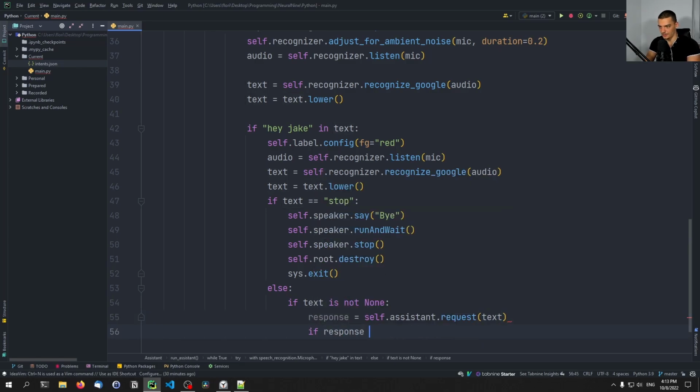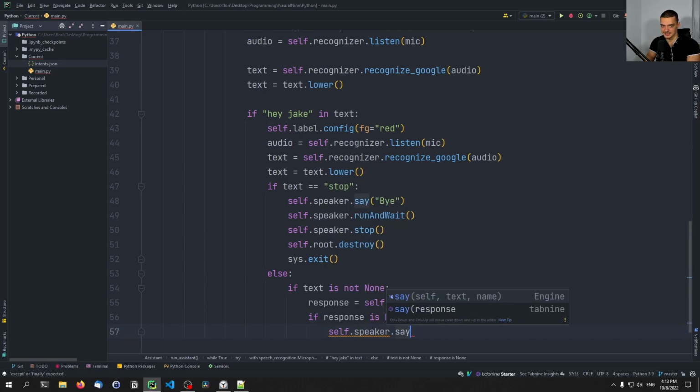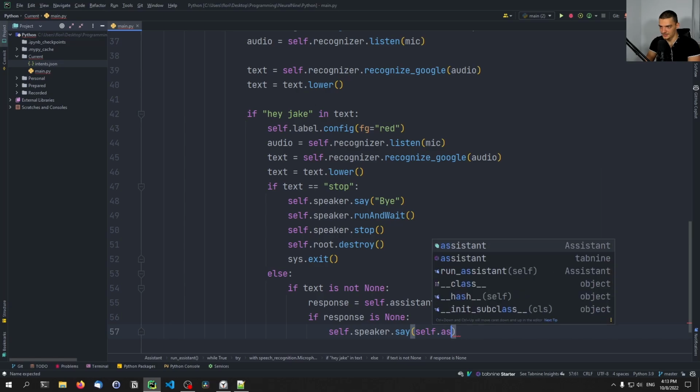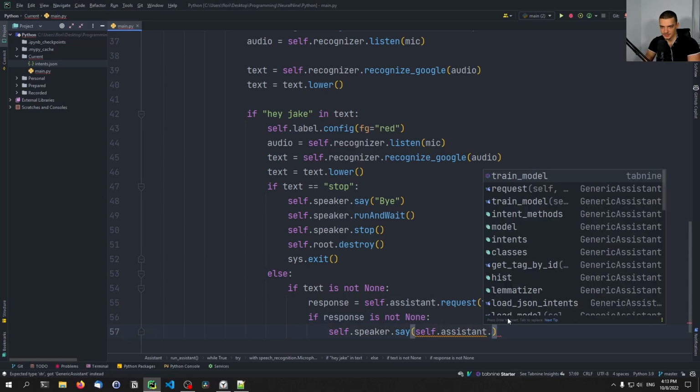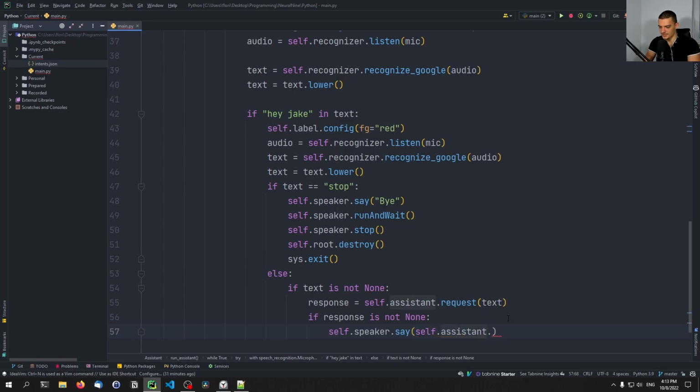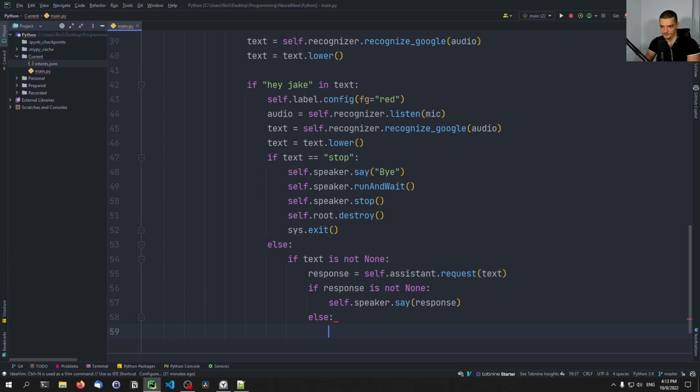If the response is not None, we're going to say self.speaker.say, whatever the assistant is saying. So we're going to say self.assistant, actually, we don't need to ask it twice. We can just get the response here. Say response, and otherwise, we actually don't need an else branch.